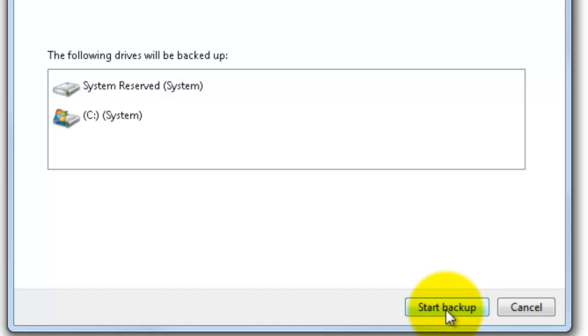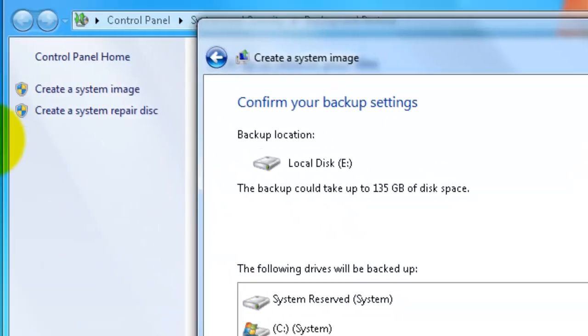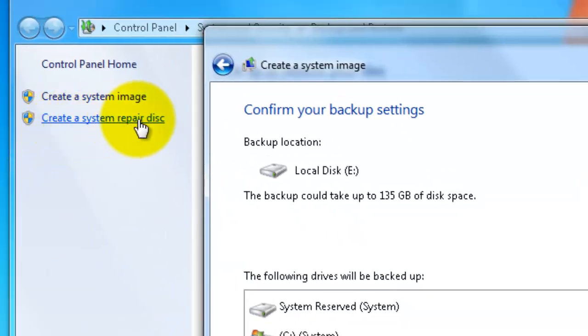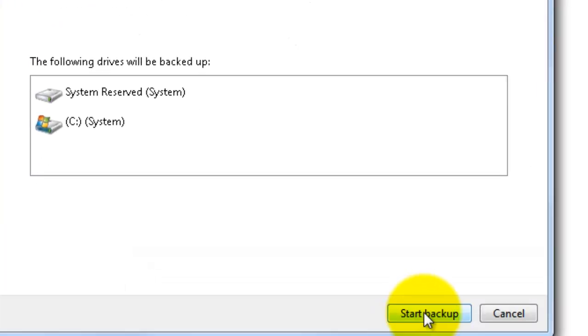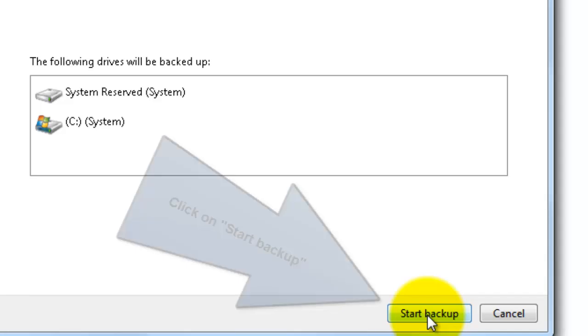It'll be basically cloned. Okay, so Start Backup. This will take a lot of time, 2 hours, 3 hours. It depends on the size of your hard drive. And at the end, when this finishes, you'll be asked to create a systems repair disk, and you should, but we'll get to that once this has created a systems image.